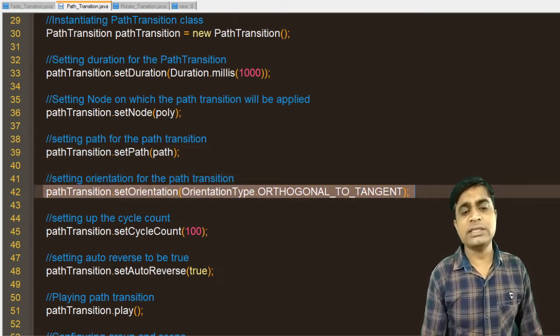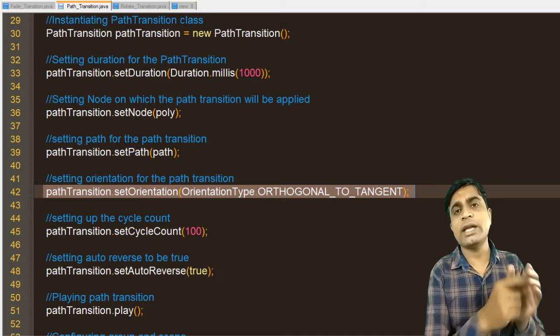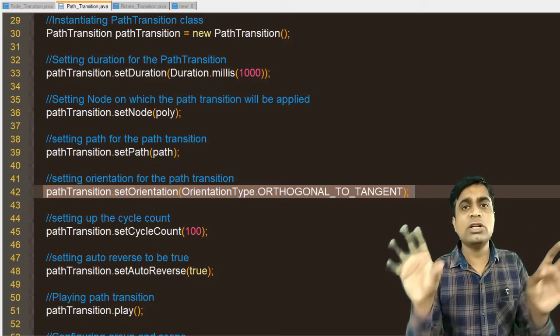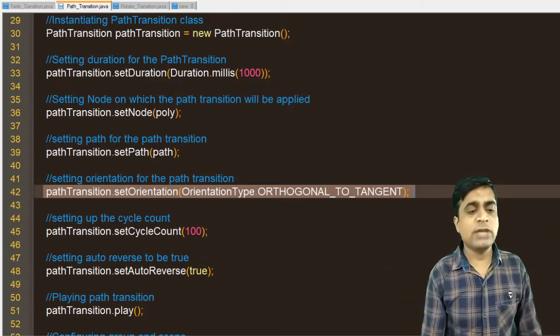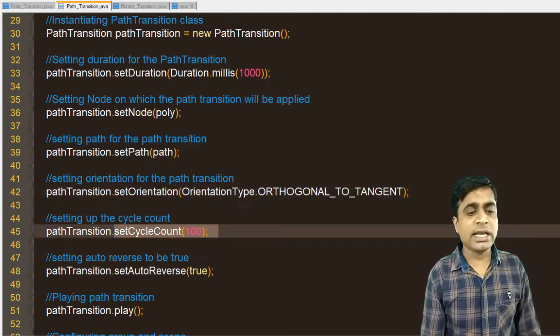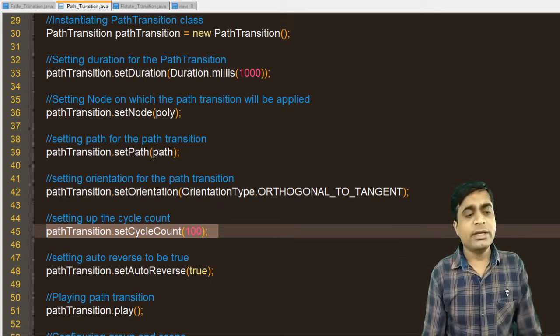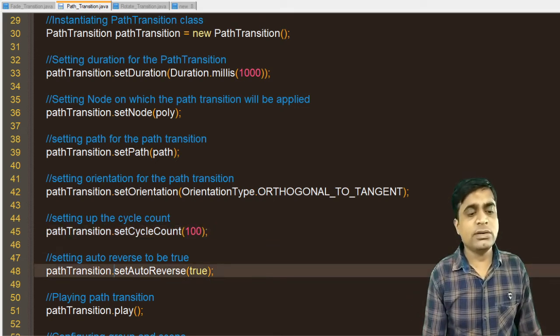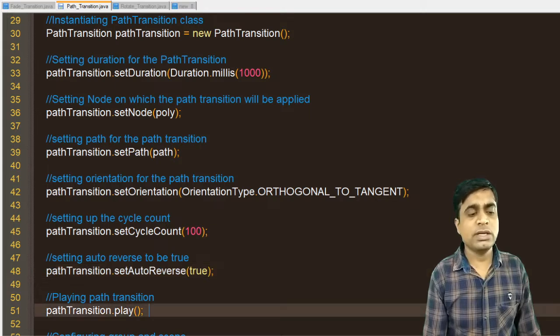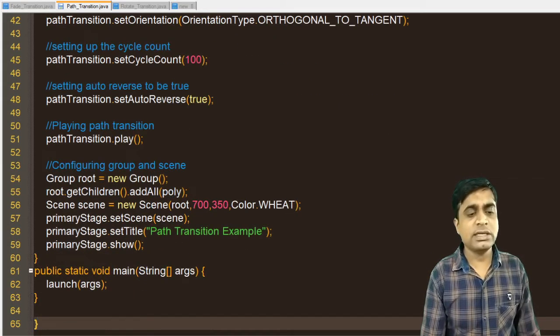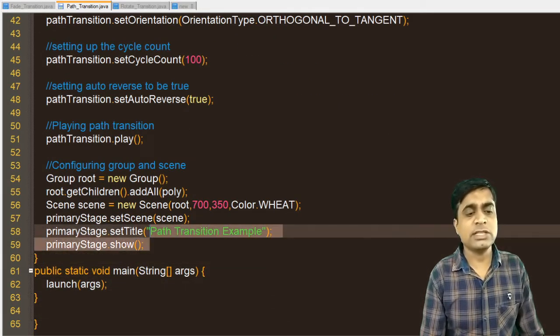Set the orientation type dot orthogonal to tangent. This is from this orthogonal to this orthogonal. This will happen. And set the cycle count equal to 100, so up to the cycle count this will be repeated, and then set auto reverse true, and we play that particular transition. These lines are the same as the last program.